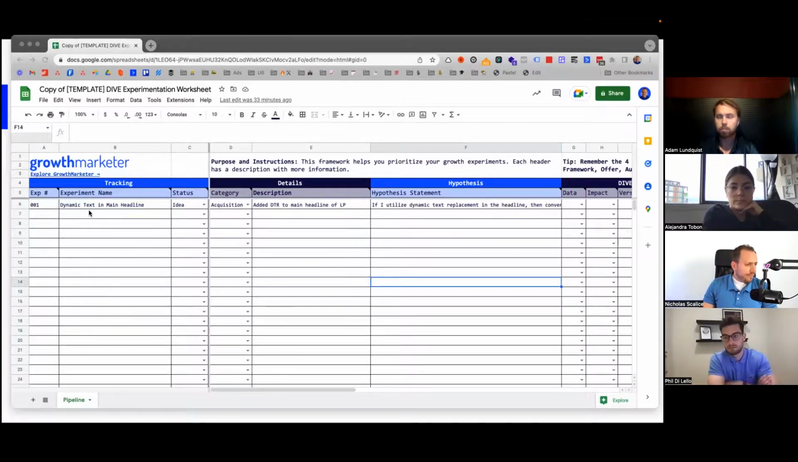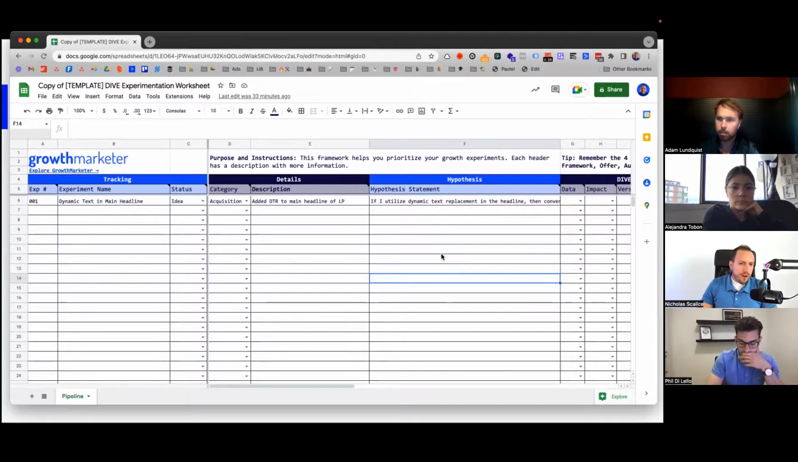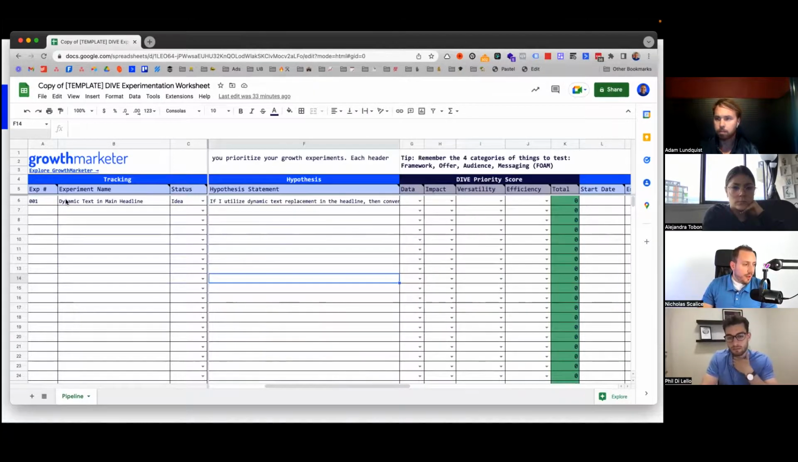Awesome. What you can do with this spreadsheet is not only prioritize everything we just covered, because it's going to add up the results for you, but you can also keep track of your experiments. For instance, I like to give every experiment a number. Even if we don't run the experiment, if it's just an idea, I would still give it a number.